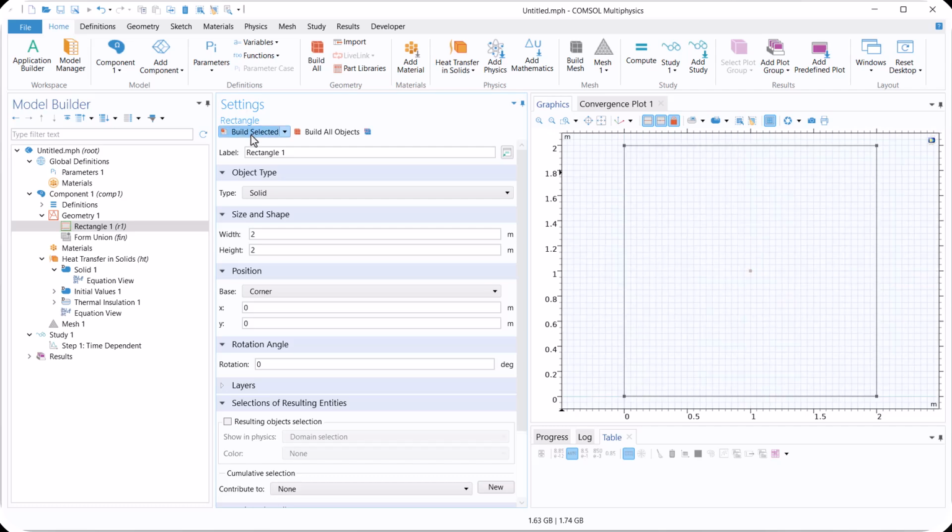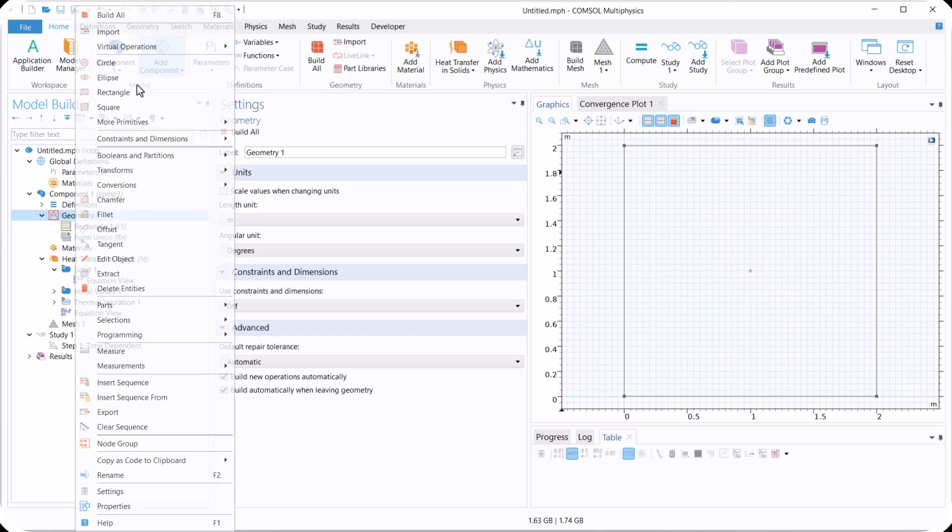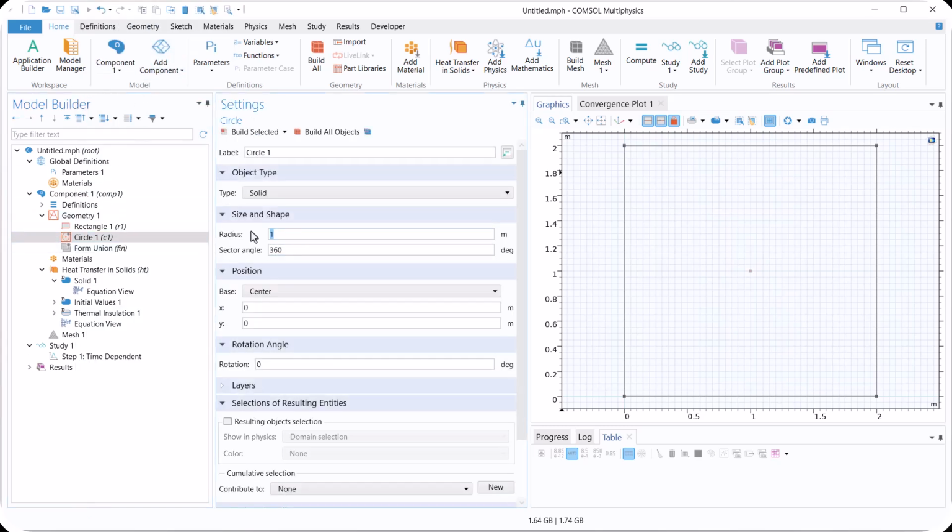Okay, now we click on circle. Its radius is 0.5 meters. Click on build select and base center. The x value is 1 and y is also 1 meter. Build select. Now we have a circle at the center of the rectangle.